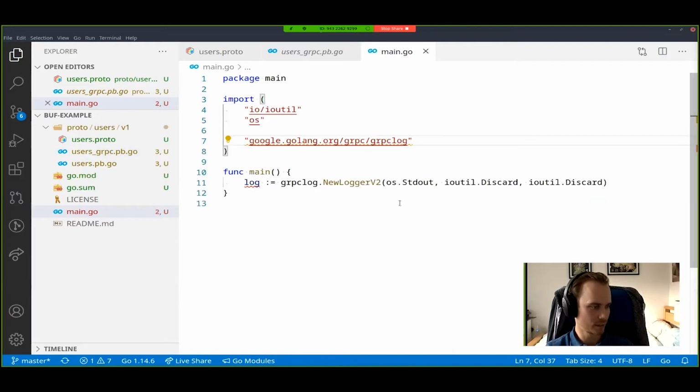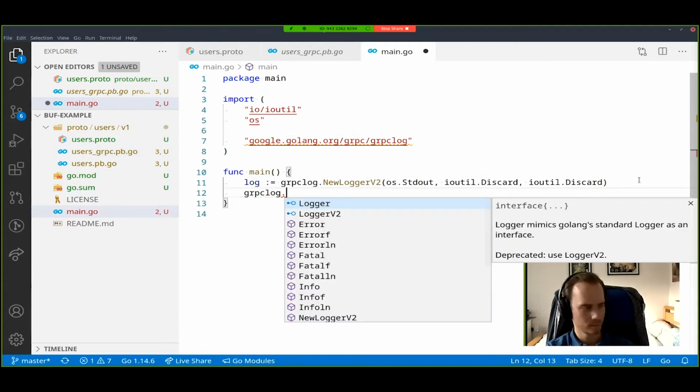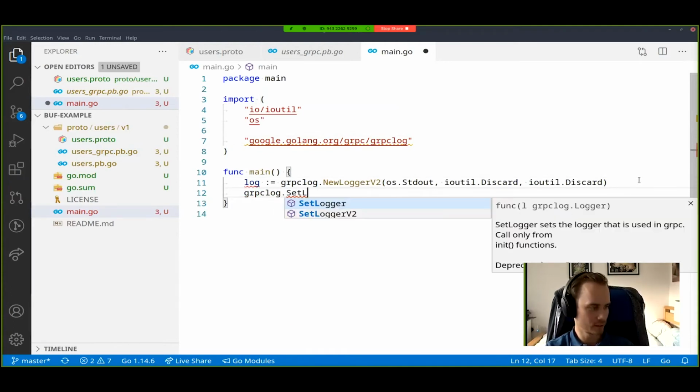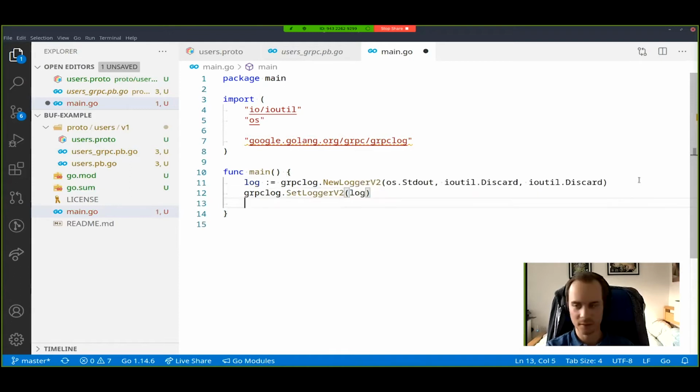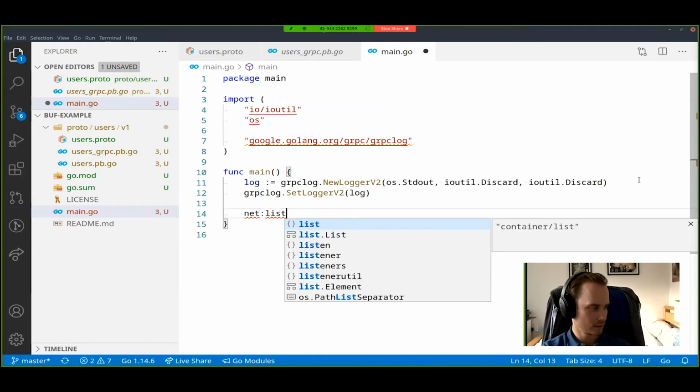Okay, don't know what happened there. Anyway, we're going to set the logger to be the logger we just created as well. This just means that we get some debug messages when we start our server, which is nice. Then we're going to create a listener.